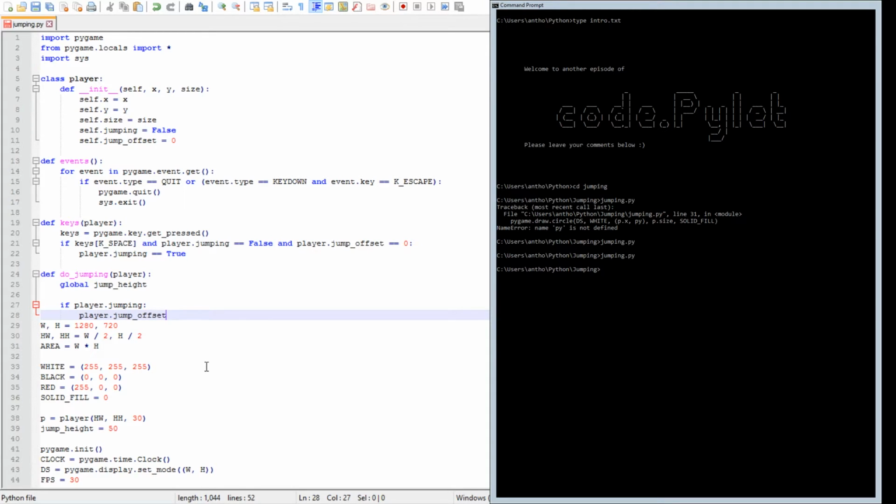So if y is 100 and then we minus 50, which is the jump offset, then obviously the position of our newly drawn circle will be at 50. Yeah, does that make sense? Brilliant.